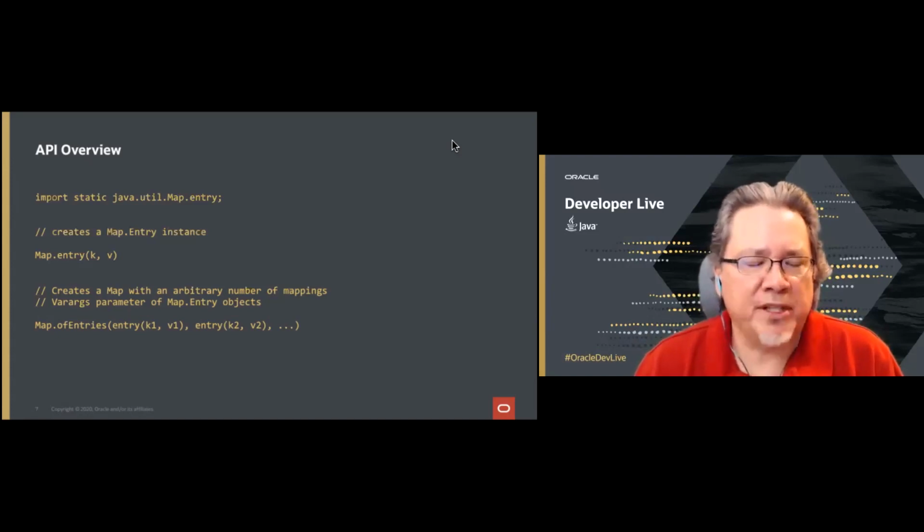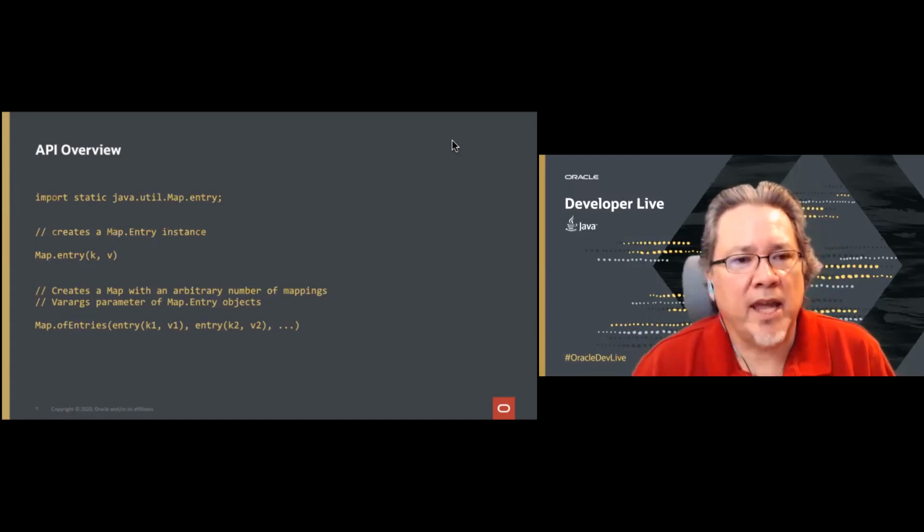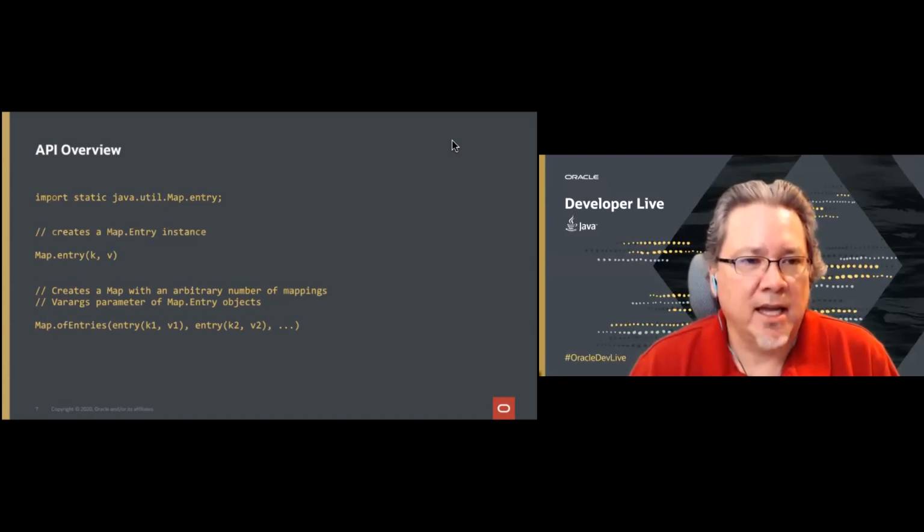create map entries conveniently. Map.Entry is an interface that's been around for a long time in the JDK, but it's been rather inconvenient to create instances of it. A Map.Entry is simply a key value pair. And so what we've done is we've added a static factory method that creates a map entry, and it's called Map.entry, and it takes a key and a value. And so that's fairly simple, and it gets even simpler if you statically import the Map.entry method.